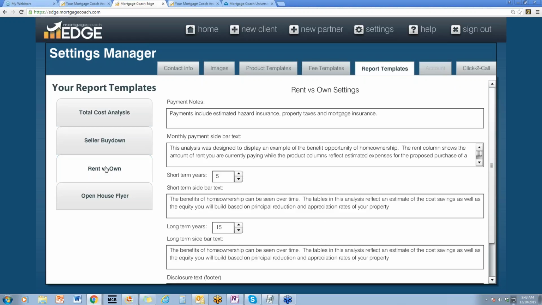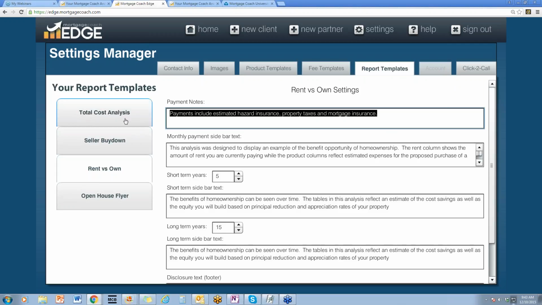The rent versus own has those same. The rent versus own, Brian, has that payment note. So I'll make sure that this default also gets into the total cost as well as all the others. So you can default it on the rent versus own report.